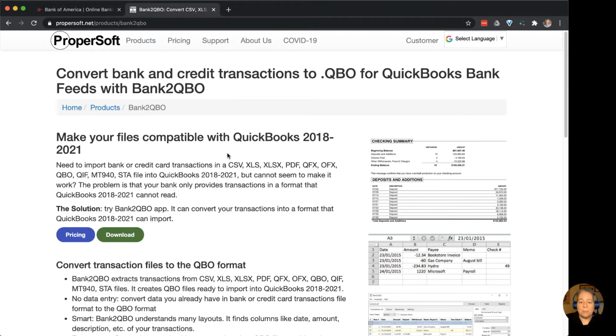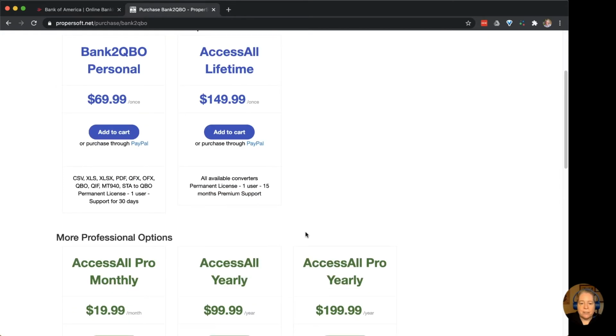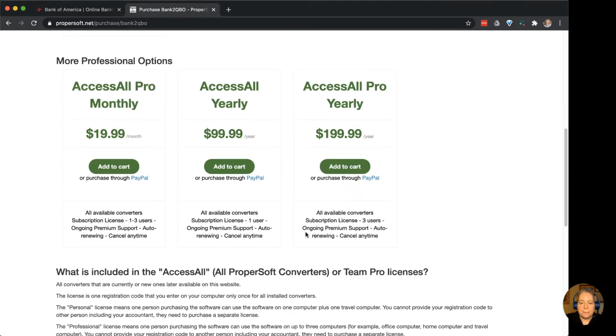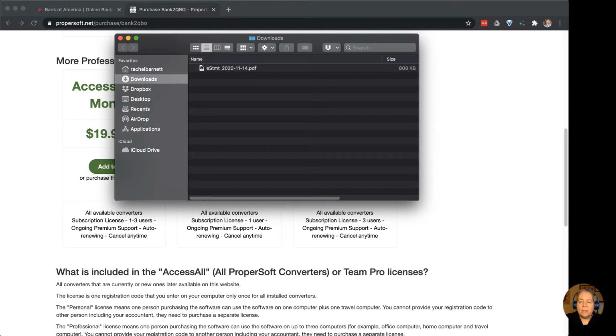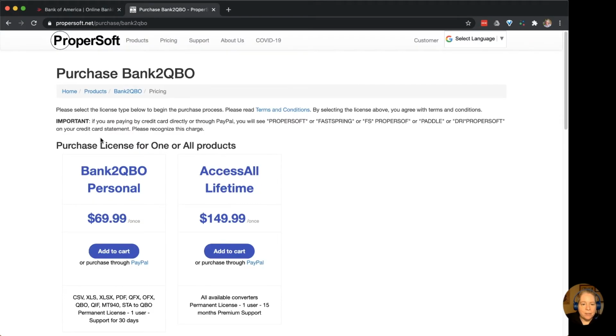It just means QuickBooks. So if we go to pricing, here's your pricing options. I have it on my Mac, but it's also a Windows-based product, so you don't need to have a Mac or a Windows. It's whatever you have will work. So this is what I've opened. I've opened the bank to QBO. So I'm going to go back up here, bank to QBO.